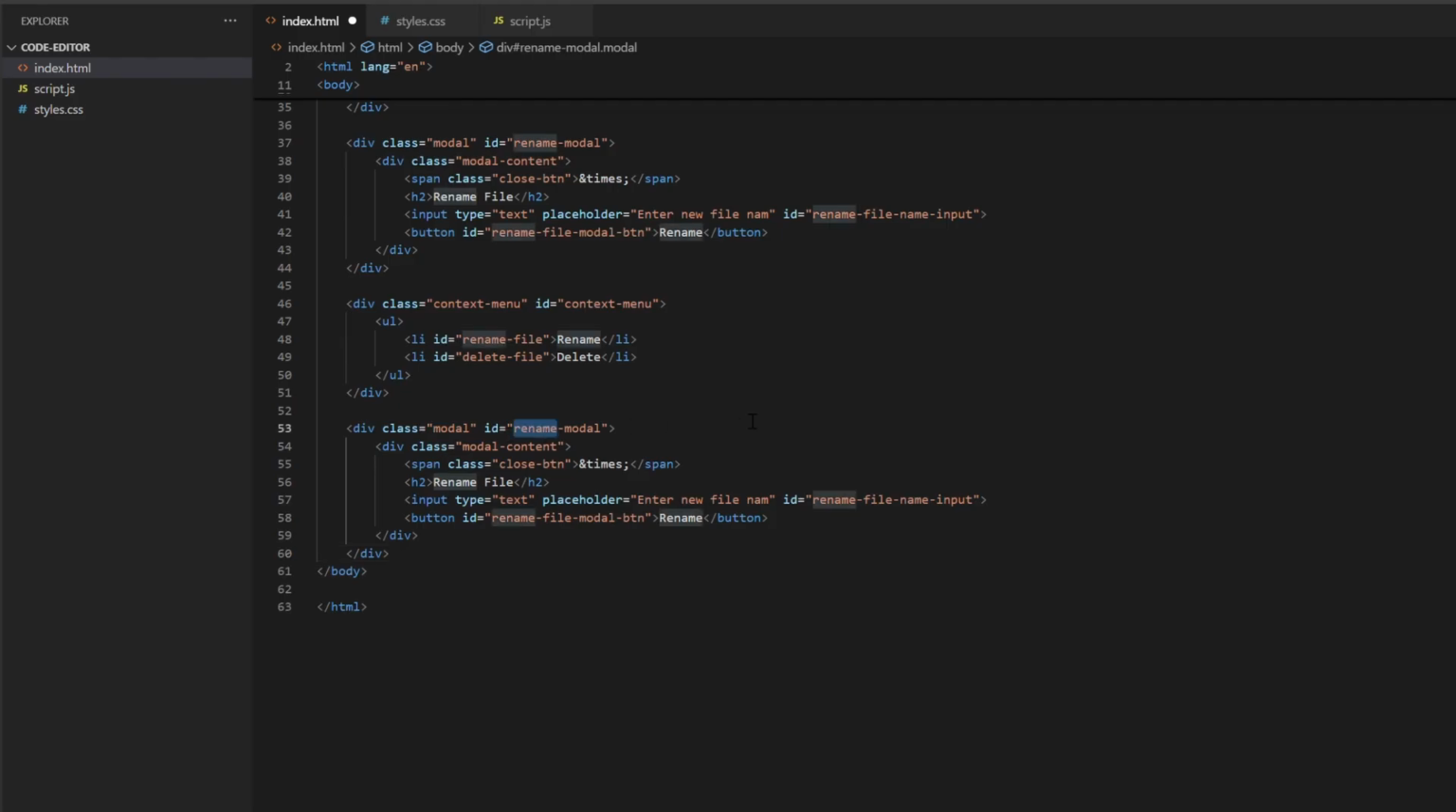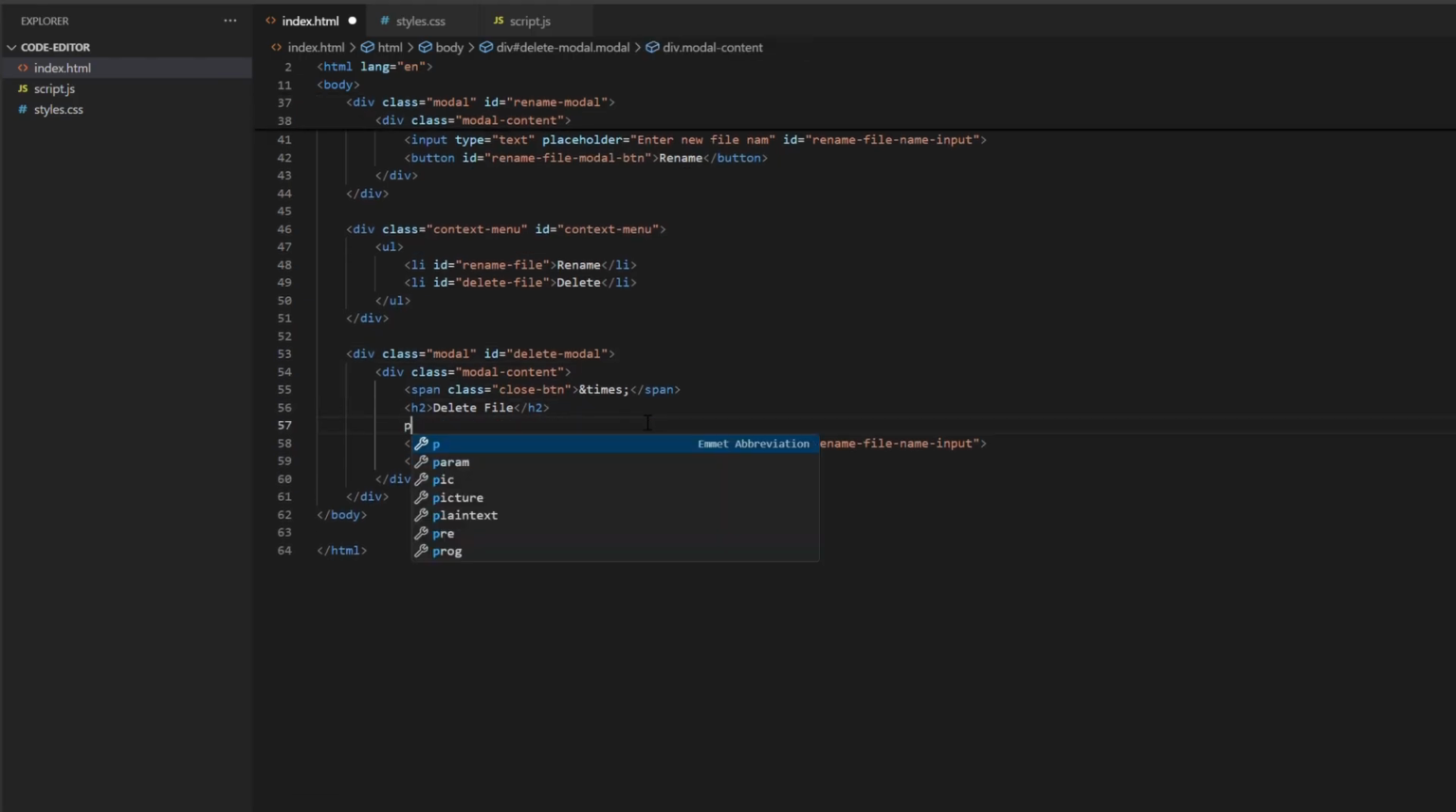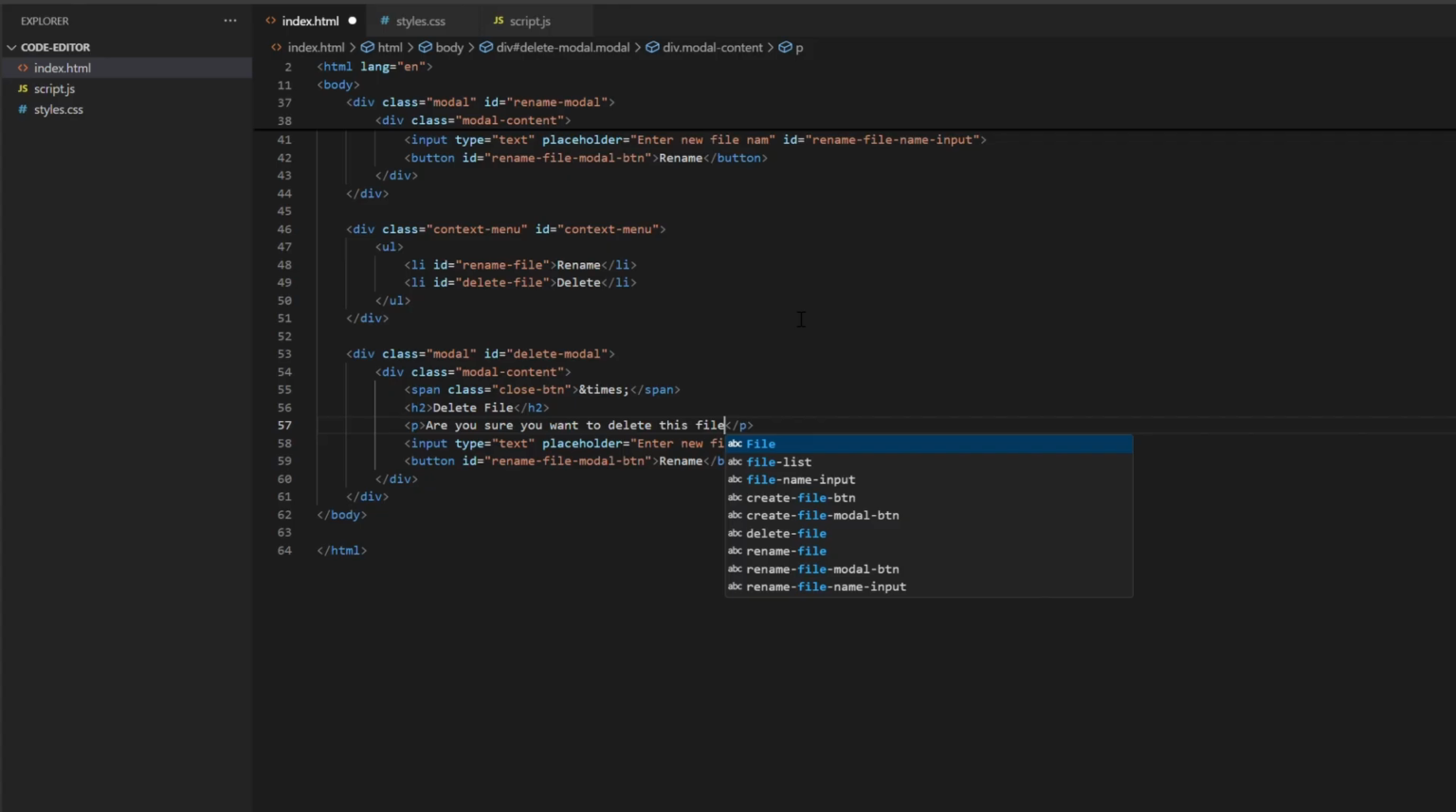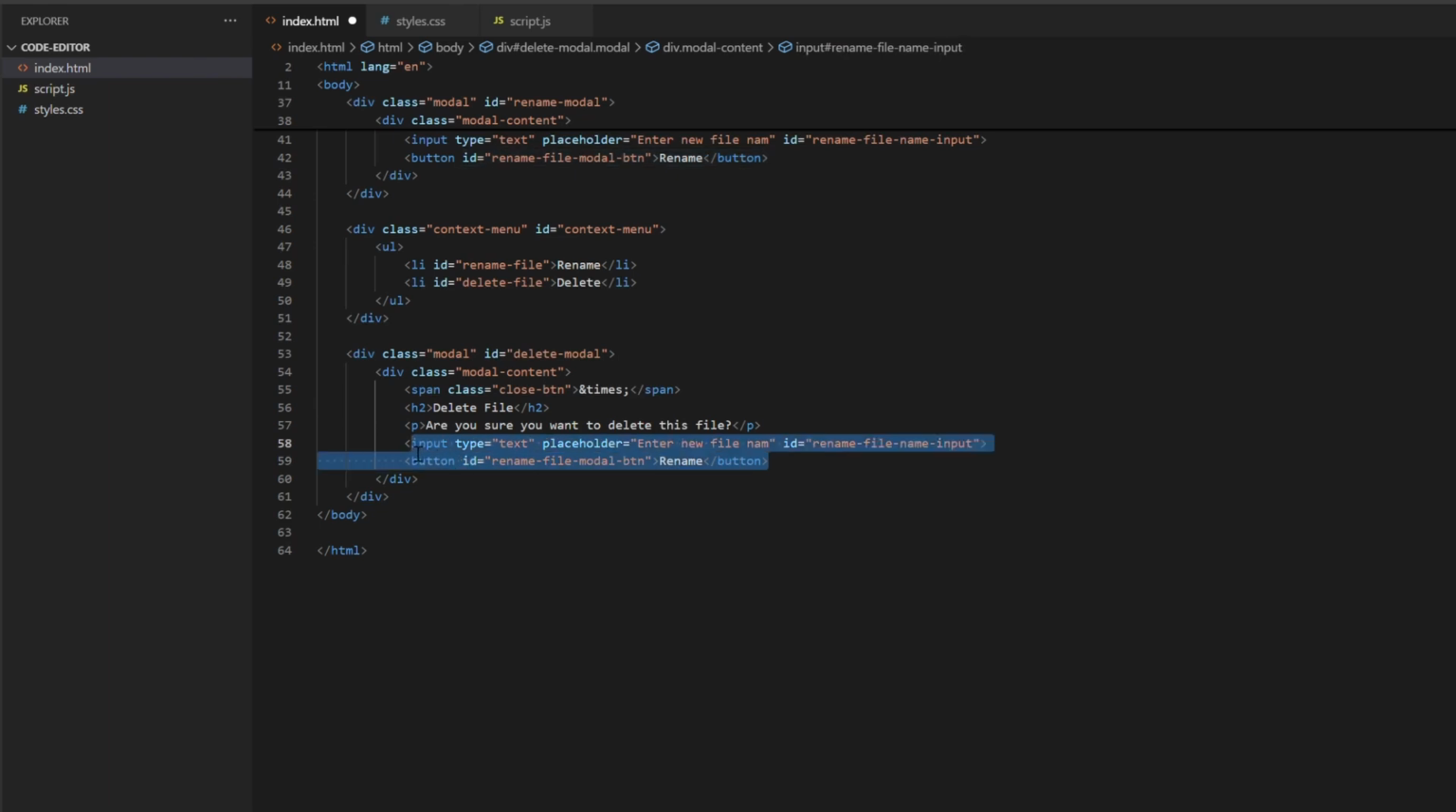Outside the main container, create a div with the ID delete modal and the class modal. Place an h2 element with the text delete file. Insert a paragraph element with the confirmation text. Create a div with the class modal buttons.